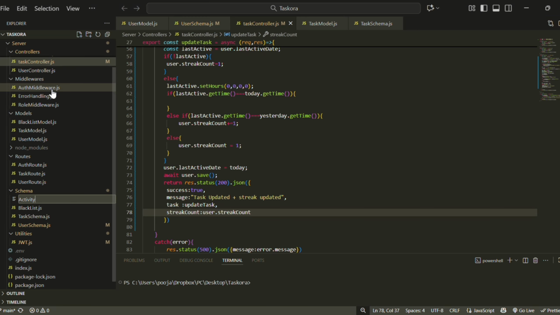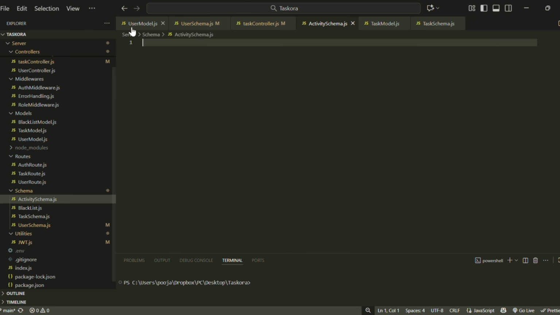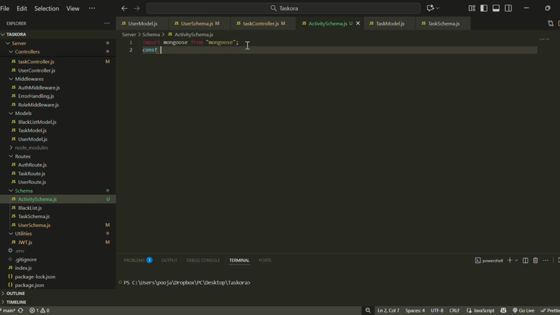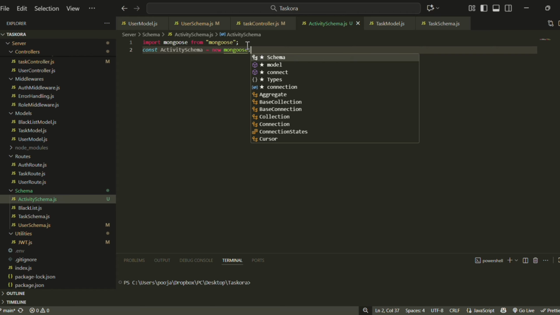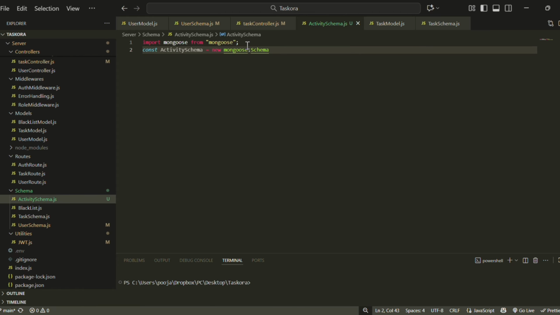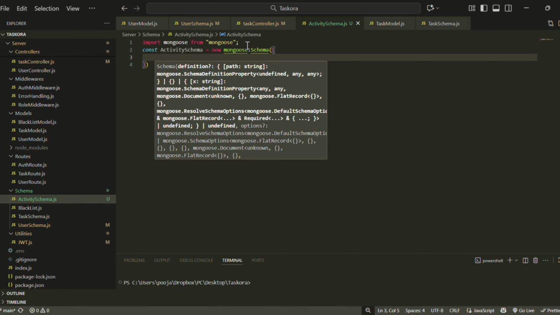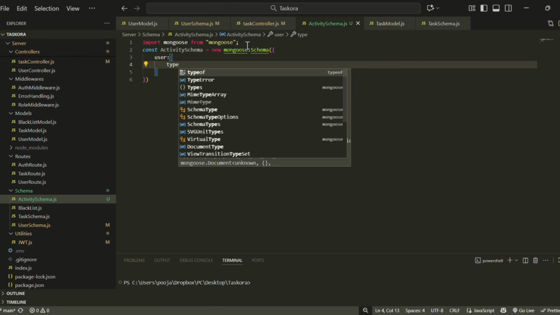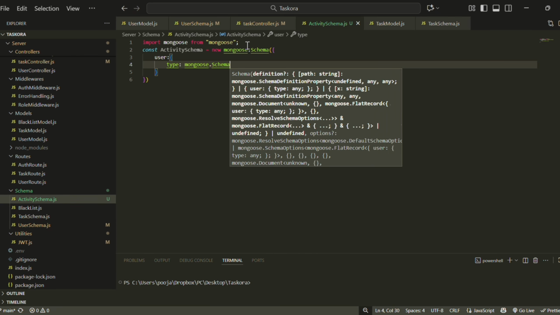Why is this useful? Later on, this activity log can support features like a streak calendar, daily activity charts, an insights page, or even fun animations like confetti when a user hits a milestone. It's flexible, expandable, and keeps the analytics part of Taskora completely future-proof.